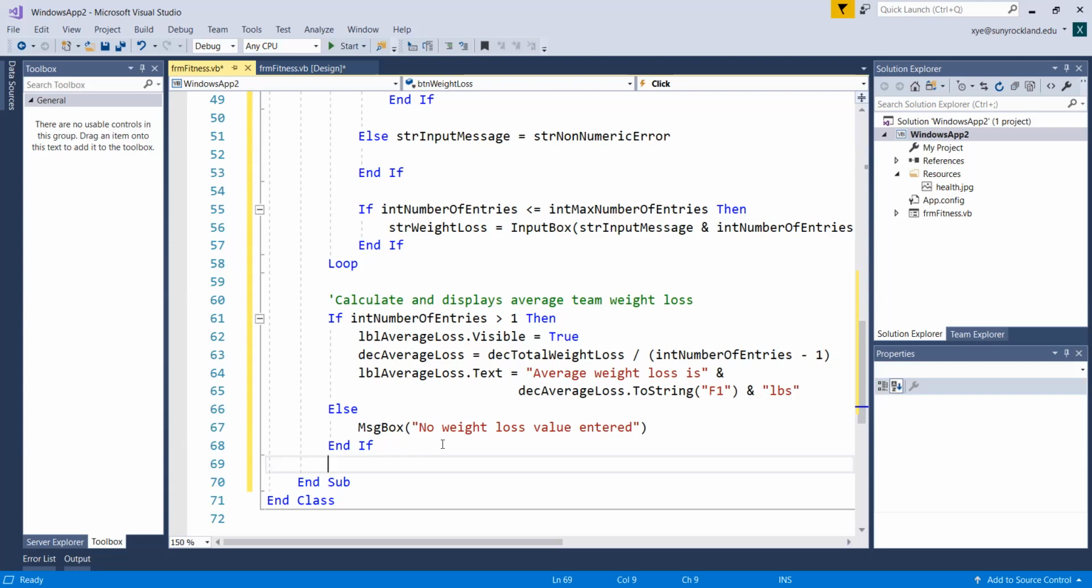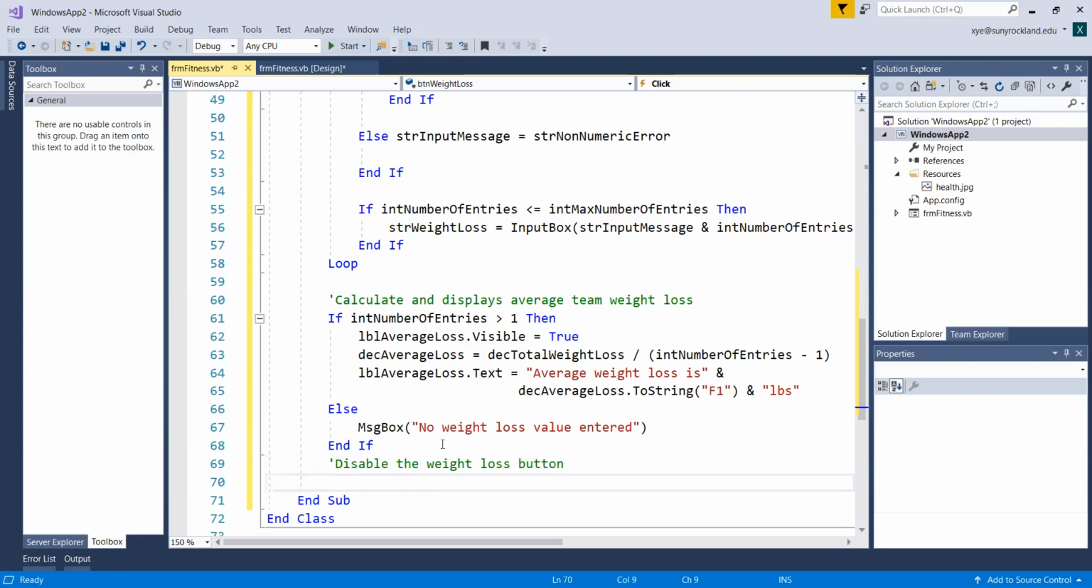Okay, the next part is to disable the weight loss button. After we display the average loss, we do not want to have input anymore. So we have button weight loss dot enable equal to false, which means you stop getting any input from user.